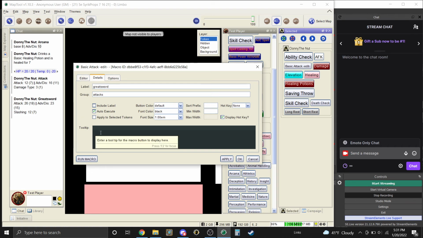Tooltip. This is where you can put any information you like. If you would like to put in the reach of your weapon, or perhaps how many times you can use this attack per round, you can add that here. So if you have an extra attack, you could say you have extra attack. If you would like to say that you have 5 feet of reach, you can do so here by just saying 5 feet, or however it is you would like to do so.